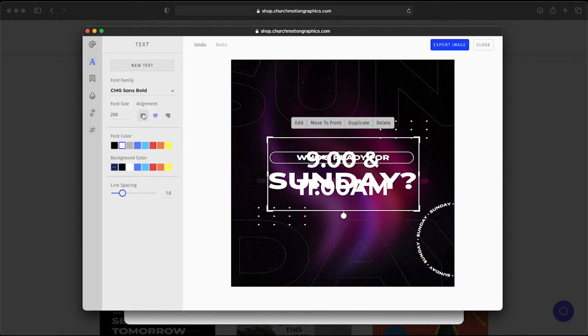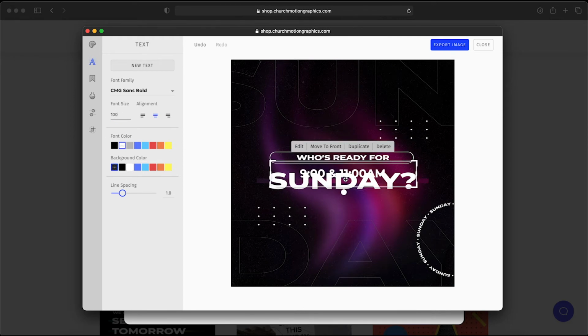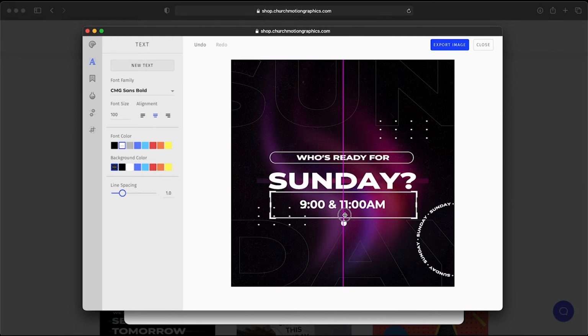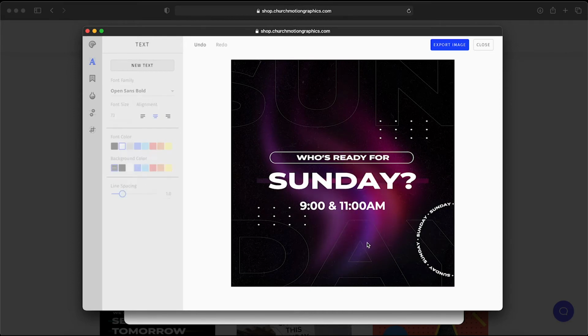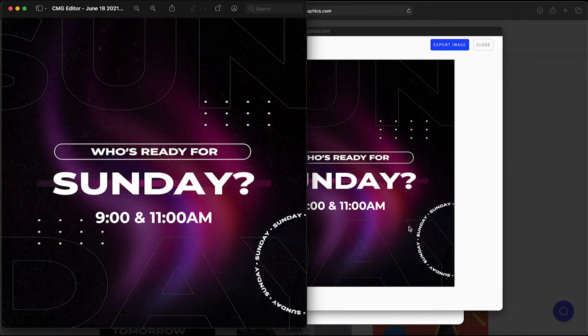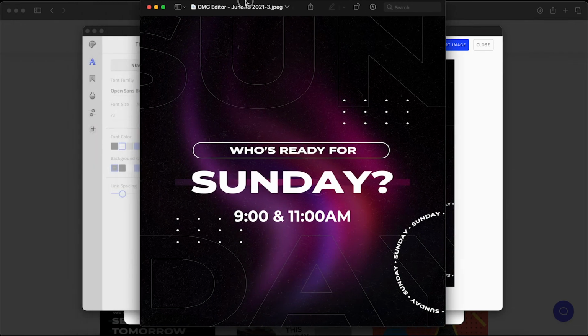We really love it. It's very versatile, works on a lot of our graphics. I'm going to change our font size down to 100. Let's move this text box down. Now, that looks really great. I'm going to click Export Image. And now our social graphic is ready to use on our church's social pages.